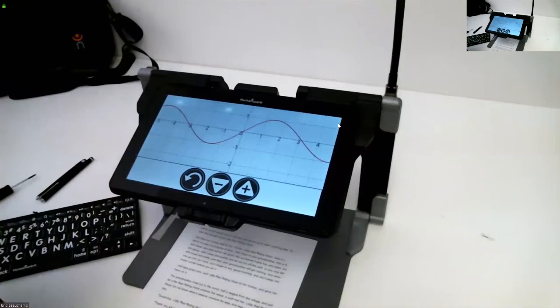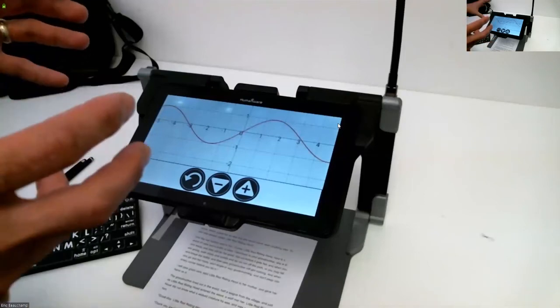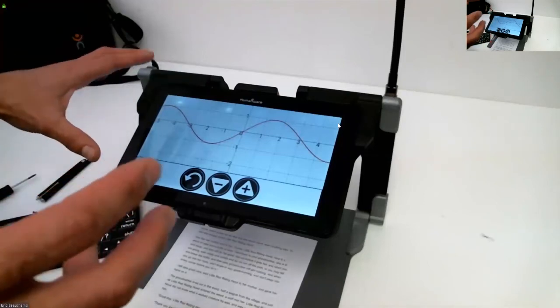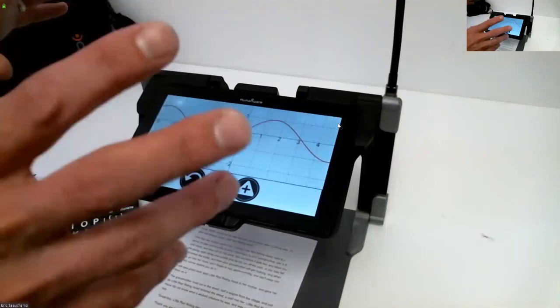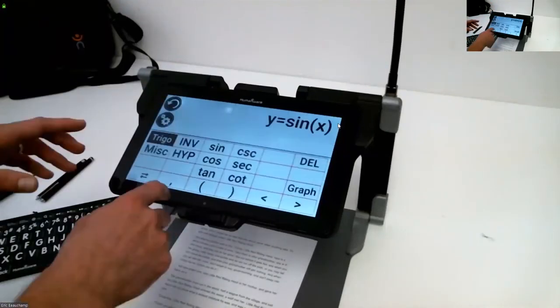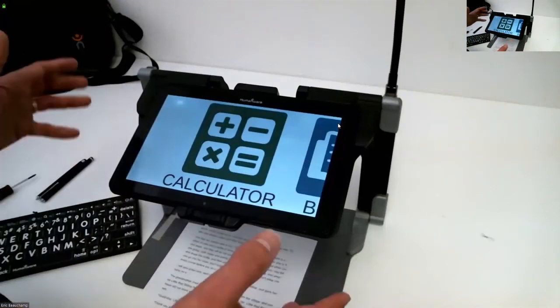I have a question. Can you lock the device on the calculator? You can't lock the device on the calculator application, but you can lock it on the graphing part of the calculator, like I just did. But let's say you're doing an exam. This is an interesting question, by the way. Let's say you want to have students taking exams using the Math Connect.